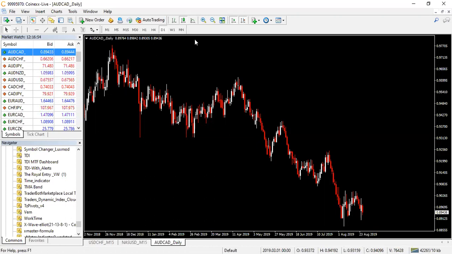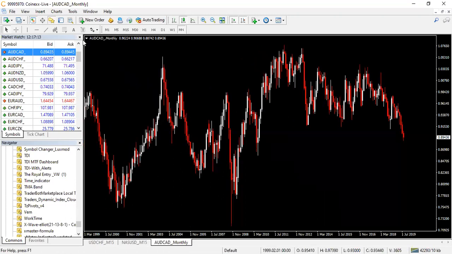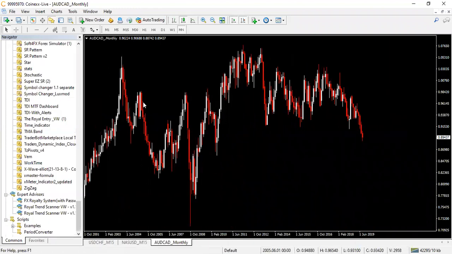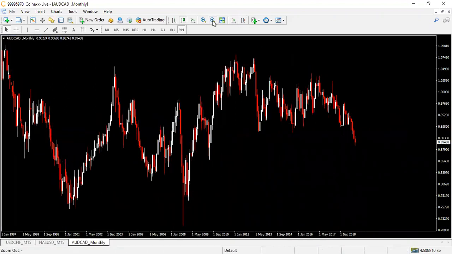So the first thing you want to do is a top-down analysis. What I mean by that is you want to go to the highest time frame, the monthly, and start off with trend lines. We're not going to get too crazy with it. Let's do this. I'm going to show you how important this is. This is very important.